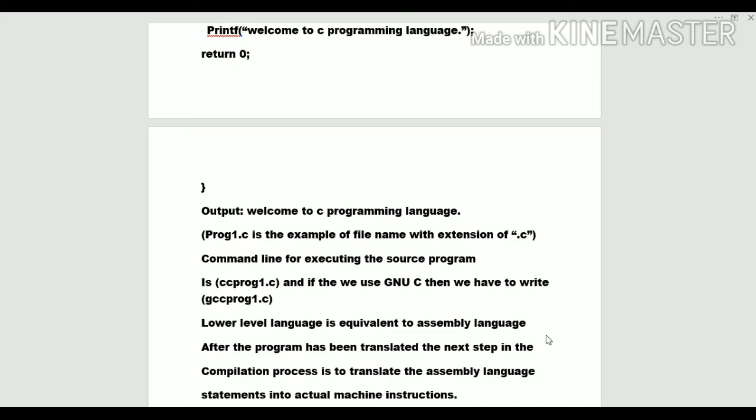After that, the next step in the compilation process is to translate the assembly language statements into the actual machine language instructions. The assembler takes each assembly language statement and converts it into binary format known as object code, which is then written into another file on the same system. The file has the same name as the source file under Unix. So after the conversion into assembly language, the compiler converts this assembly language into machine language.